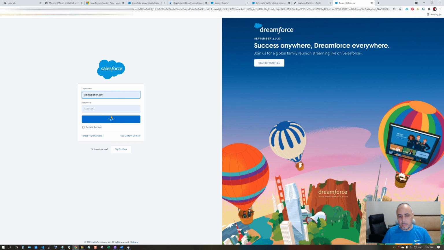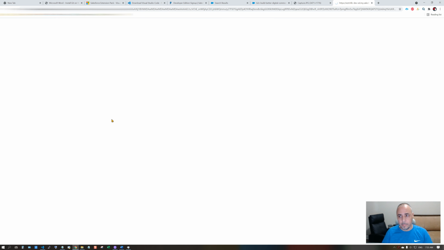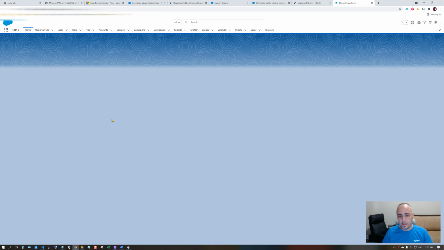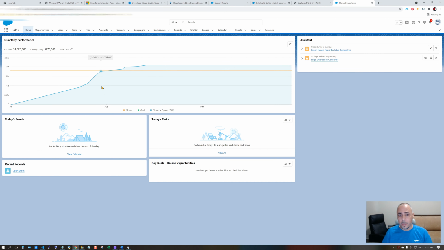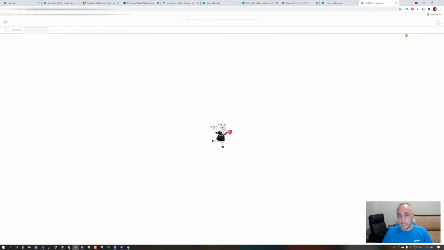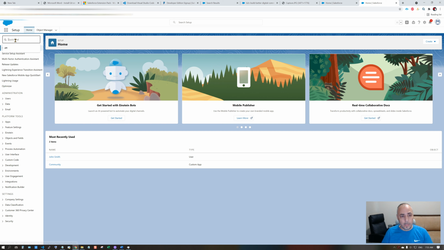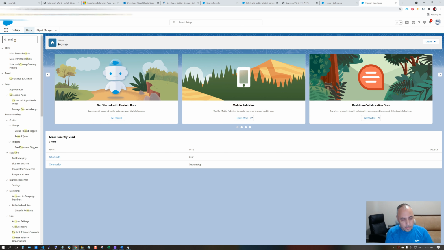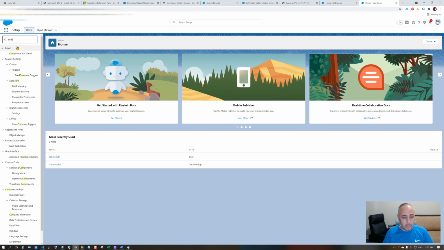In my case, this is the user for the new org that I created. I'm going to click login. As we spoke before, once you log into your org, it has its own org ID. In order to view your org ID, just click on the gear at the top, click Setup, go to the search, type company, just the beginning of company, and you will find Company Information underneath.